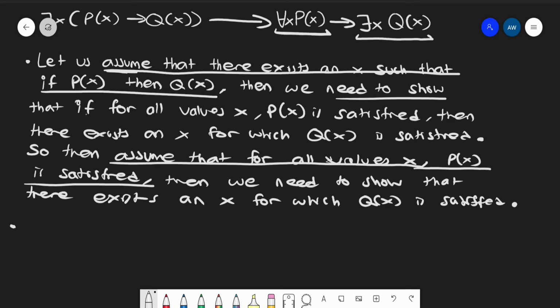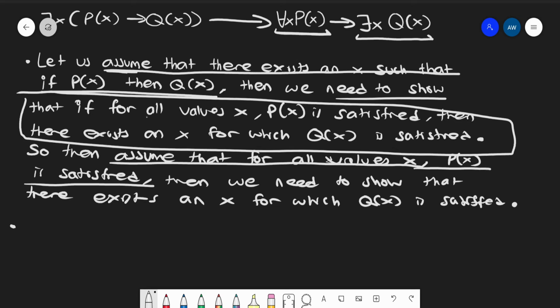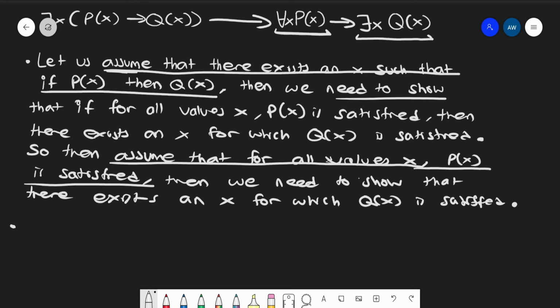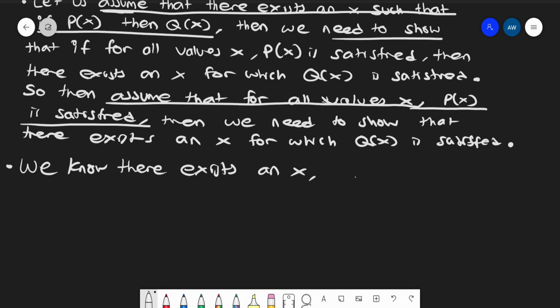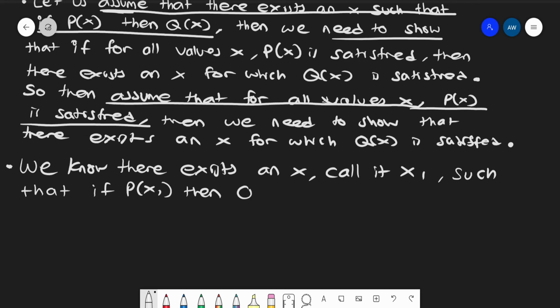Now, what we need to show is not this statement over here. We have already converted this whole thing into the bottom statement over here, right? So our new goal is to show that there exists an x for which q of x is satisfied. Let's see what the puzzle pieces can do. So we know, I'm just going to write the top part here again, we know there exists an x, and we're going to call it x1, such that if p of x1, then q of x1.